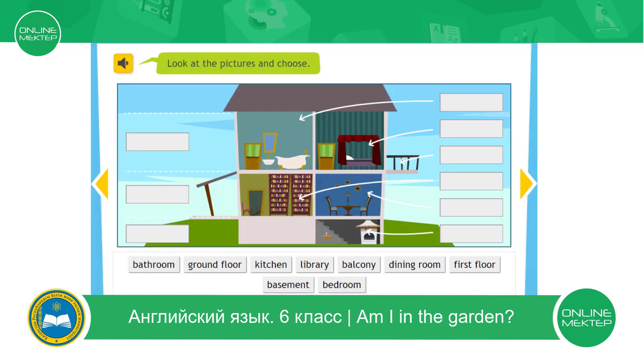Okay, let's practice vocabulary that we have learned from previous lessons. Look at the pictures and choose. For the first, let's read the words. Bathroom, ground floor, kitchen, library, balcony, dining room, first floor, basement, bedroom. I will give you some minutes to put these words with the right picture.